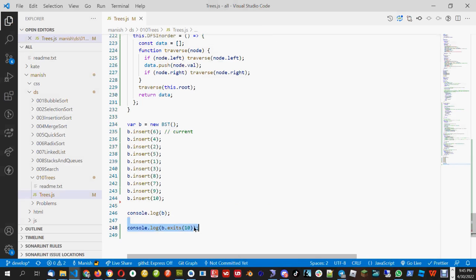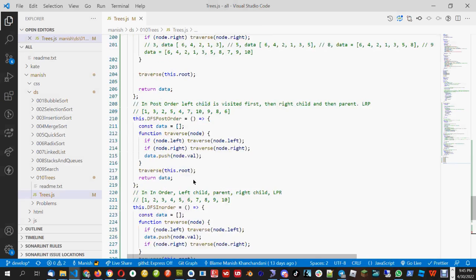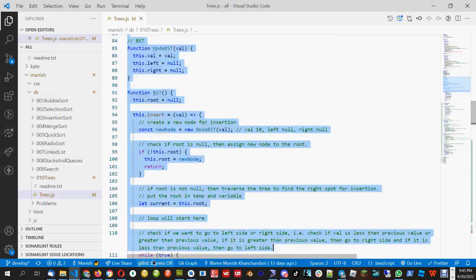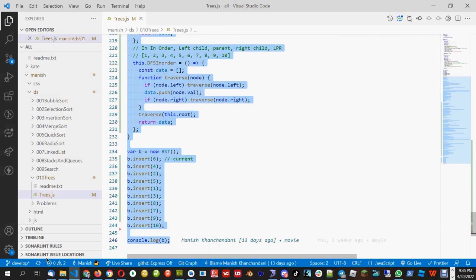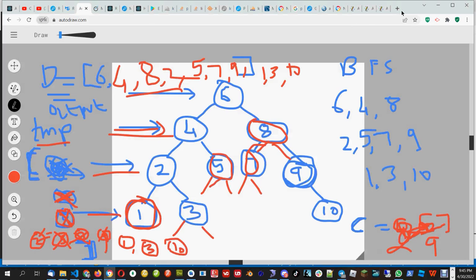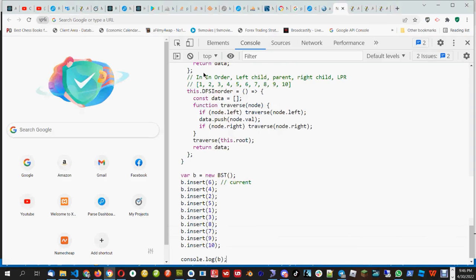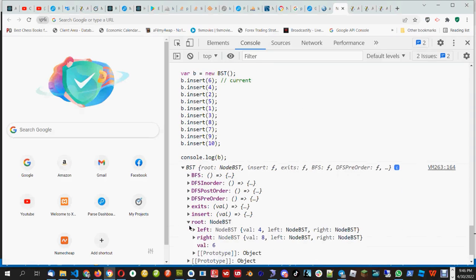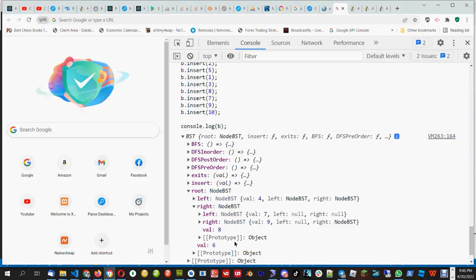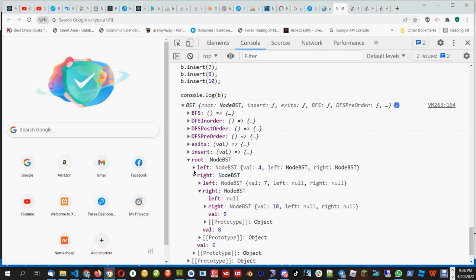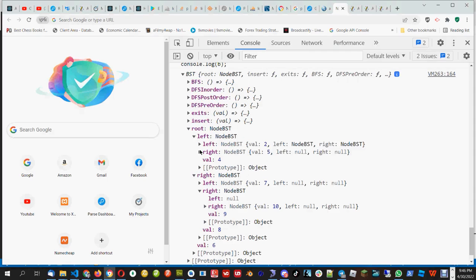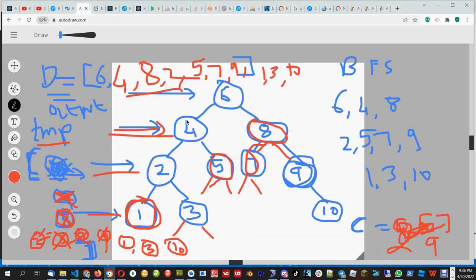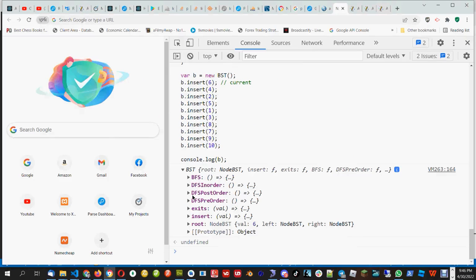Okay, so let me first call this function, and then we will see examples one by one. So we'll run this. Okay, so I created the binary search tree which has 6, 4, 8, and 7, 9, 10. On the left side we have 4, 2, 5, with 2 having 1 and 3. So this is what we created here in this tree, and this is the same thing as here.